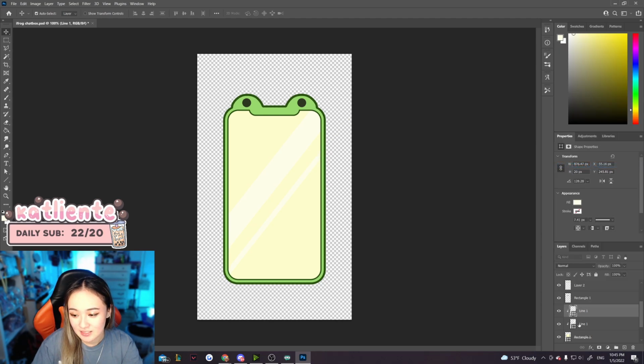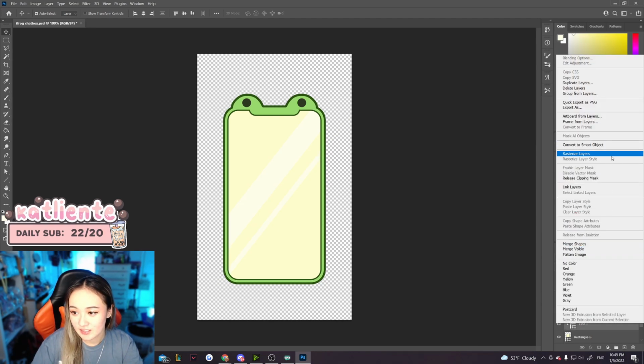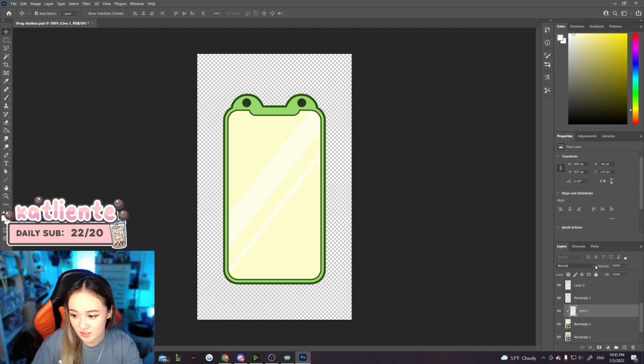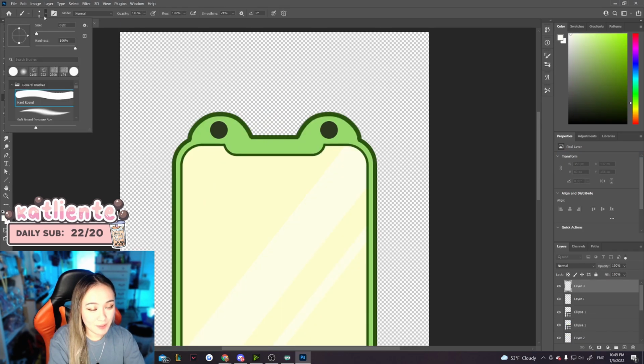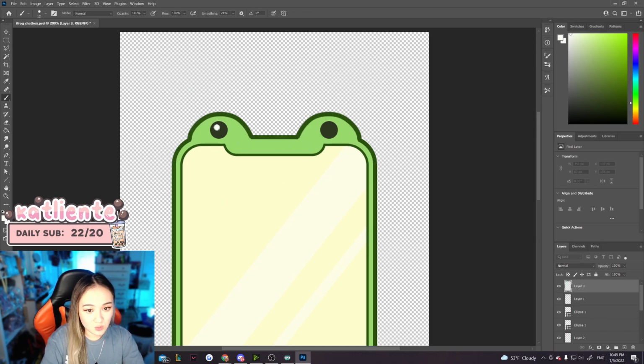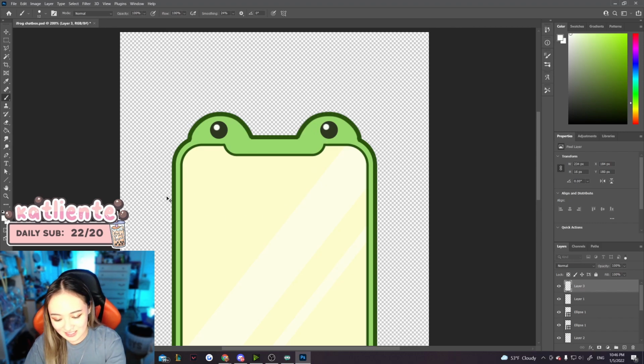Create clipping mask. And then rasterize layers. I'm gonna merge these two together. And then we're just gonna lower the opacity a little bit. See, I'm grabbing my brush. We're gonna make it smaller. Size 12. I'm gonna draw 1 dot, 2 dots. This is looking so cute.